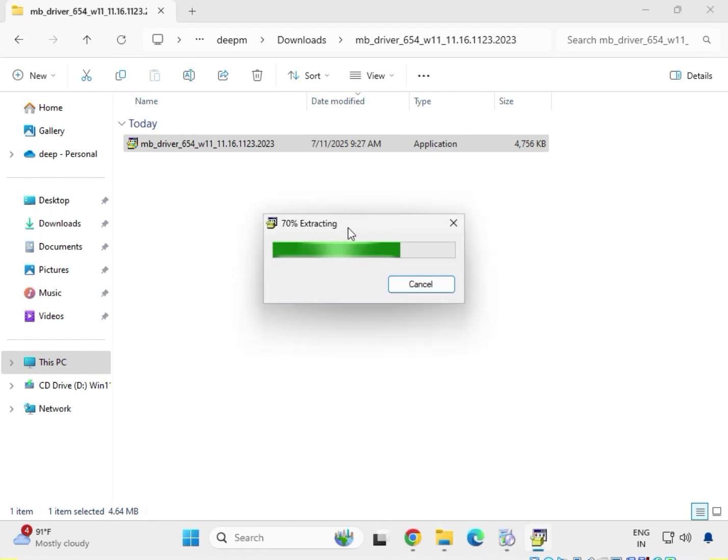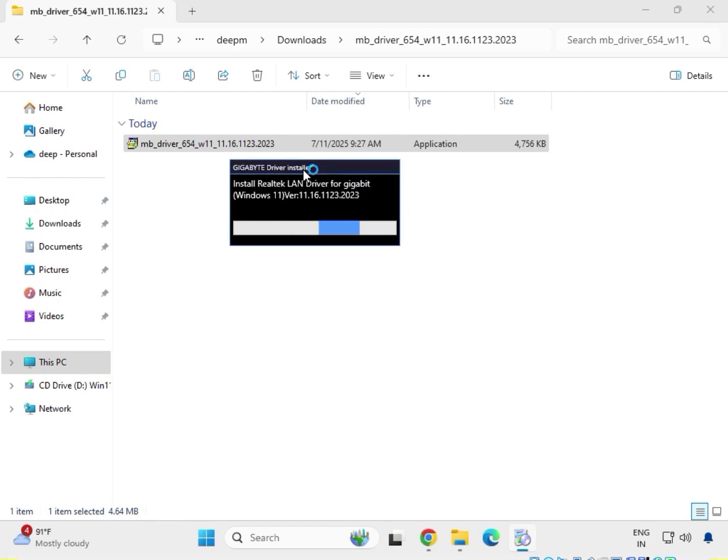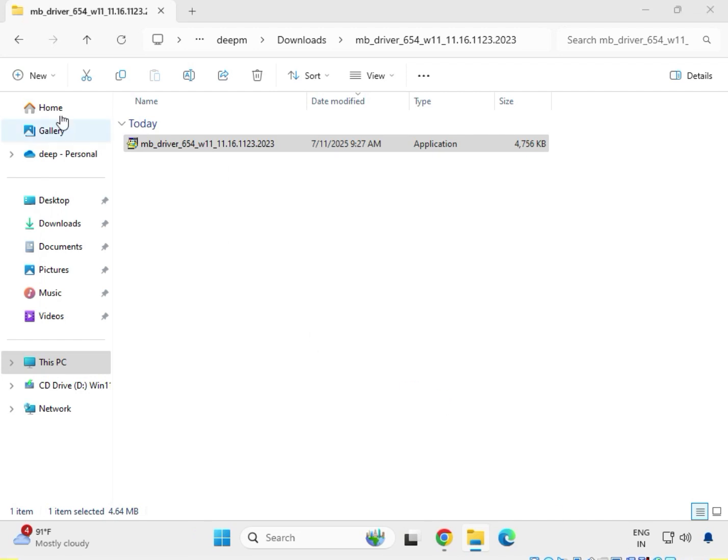Oh, this is the LAN driver. It will close automatically, which means it is installed. It will take some time to install, depending on your system. So when it is closed, it means installed.